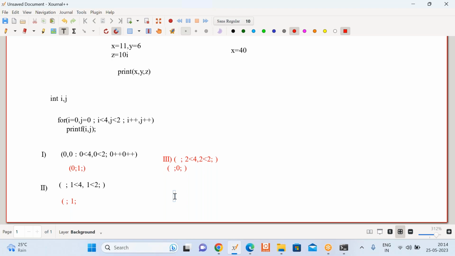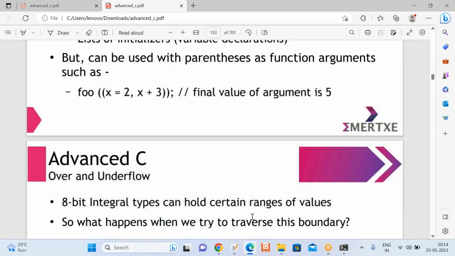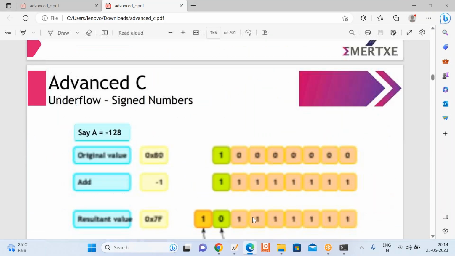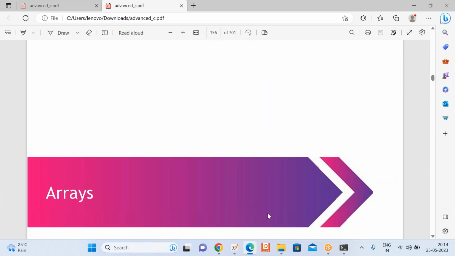So now we are going to start our last chapter, that is arrays. The last chapter of your basic refresher is nothing but array. How many of you have an idea about array?